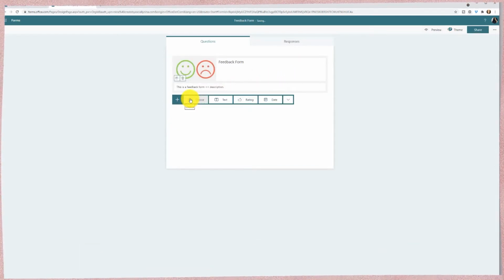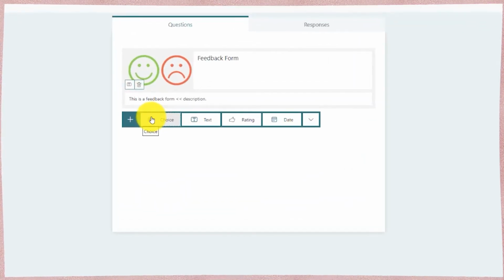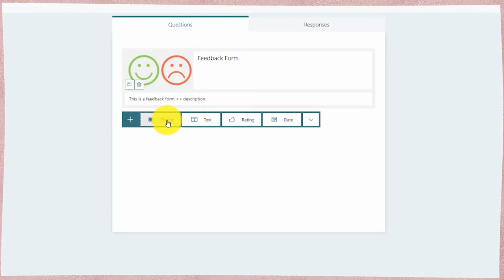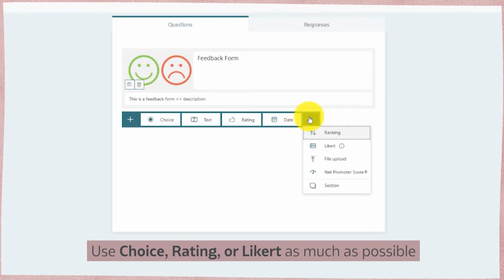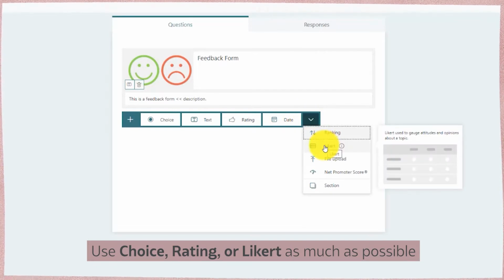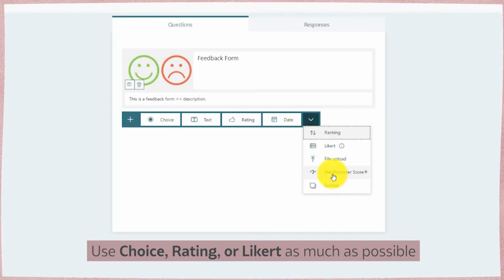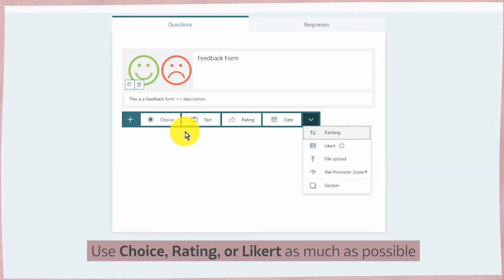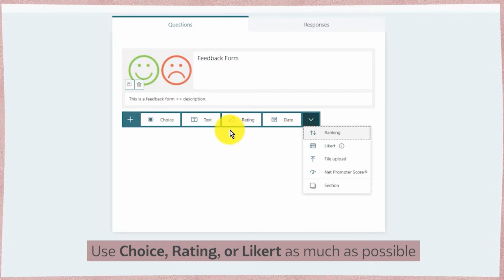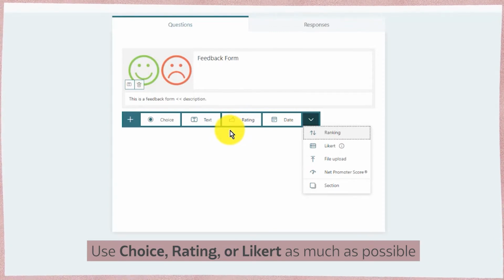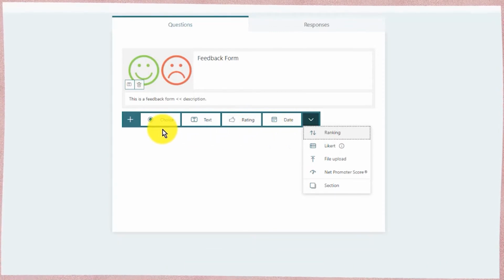Now, as you're adding different questions, you're going to add the type of question. Here's a tip. If you are doing a feedback form, try to do mostly choices, ratings, or something like a Likert, or even net promoter score. If you don't know what that is, I'll talk about that in just a second. The goal is that at the end, you'll see charts, so you can look at the data as a whole and not just by individual people. But let's go ahead and choose a couple of fields.